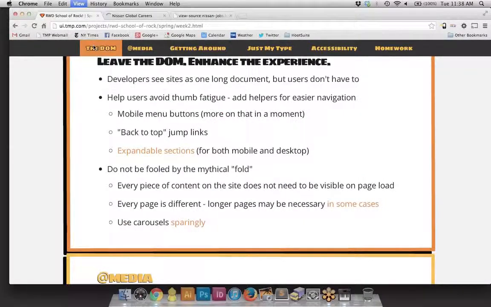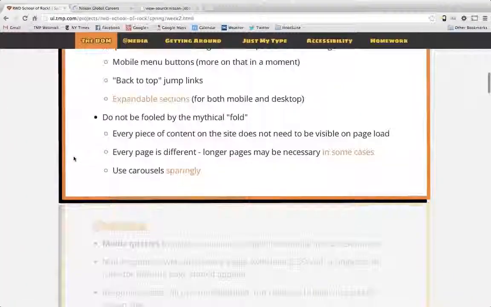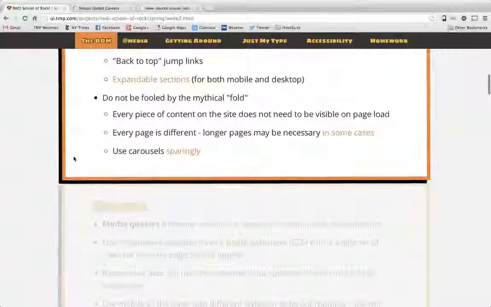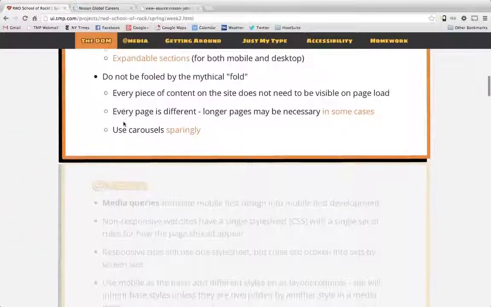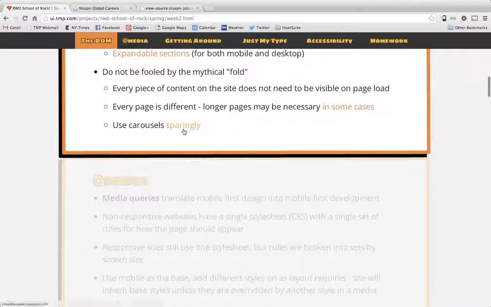All right, getting back. And again, because I cannot say it enough, there is no such thing as the fold. Every piece of content doesn't have to be visible on page load. The DOM is a story. People read a story, they turn the pages, they scroll down. You don't have to try to put the entire story into that first little view when the person opens the page. And again, use carousels sparingly.